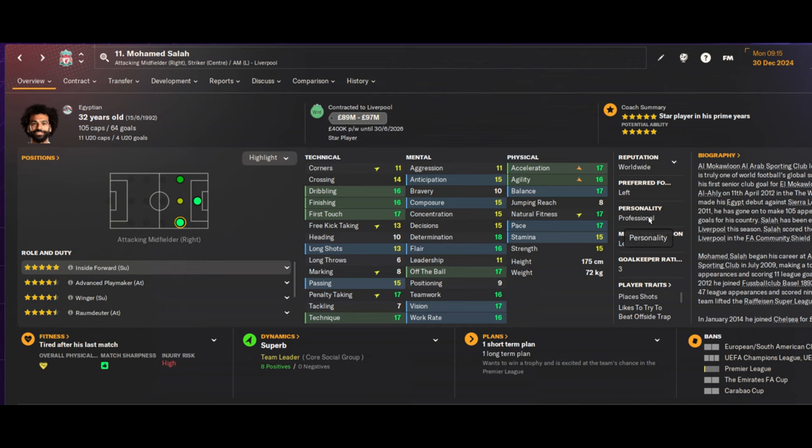If you don't have the time to get a coach report or a scout report, remember the personality. Salah, for example, is professional, so his professionalism is really high. It means that he's going to do a job, he's going to train well, he's going to keep himself in good condition, so that is really good. It's even more vital for younger players because you'll know that they will develop.